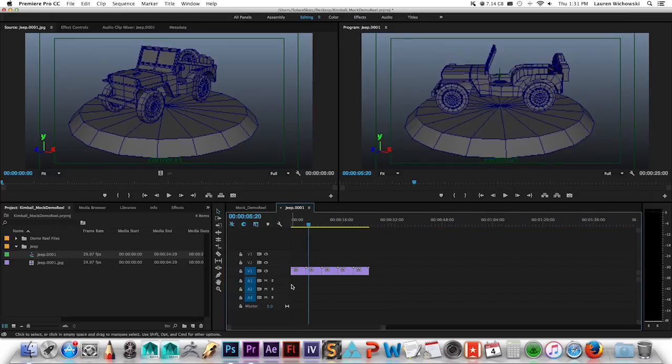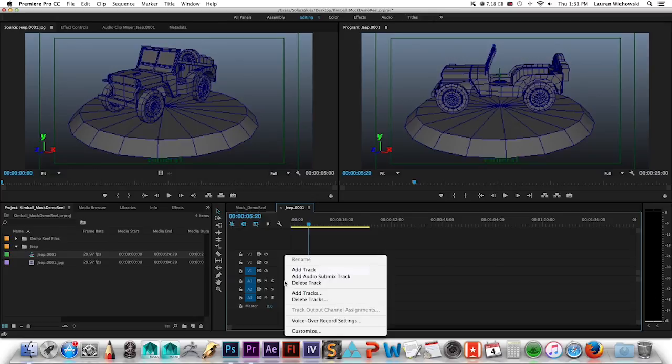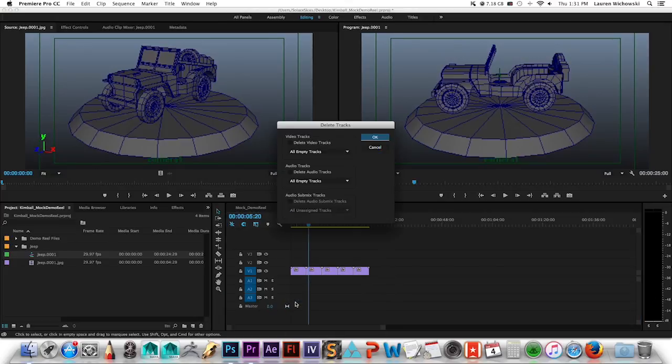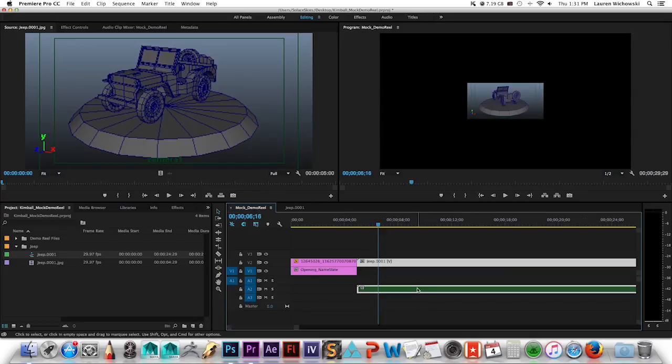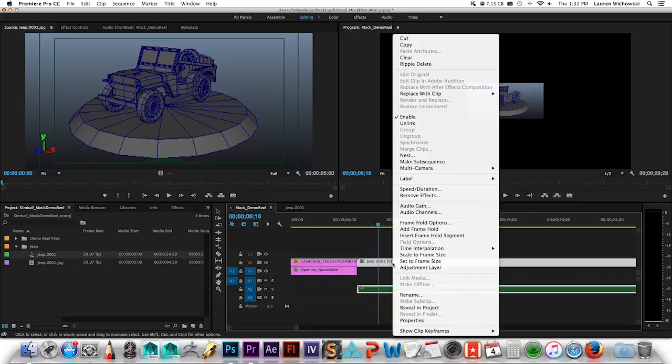I could go over into this sequence and actually ask these audio tracks to disappear, so I can go delete tracks, delete all empty audio tracks. It's going to by default keep 1. But if you find this distracting, like every time I select this, the fact that there's an empty audio track bothers you, you can right click and you can, let's see, where is it? Unlink. Boom.